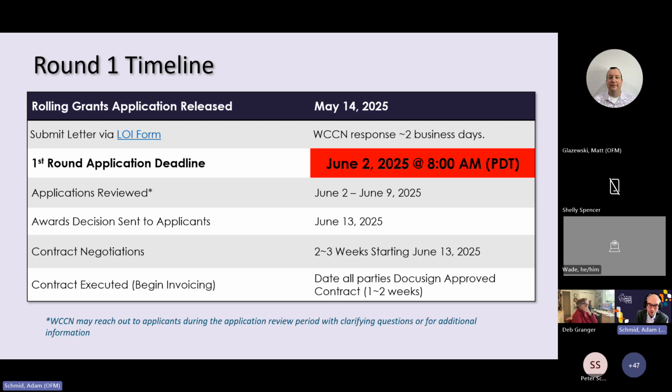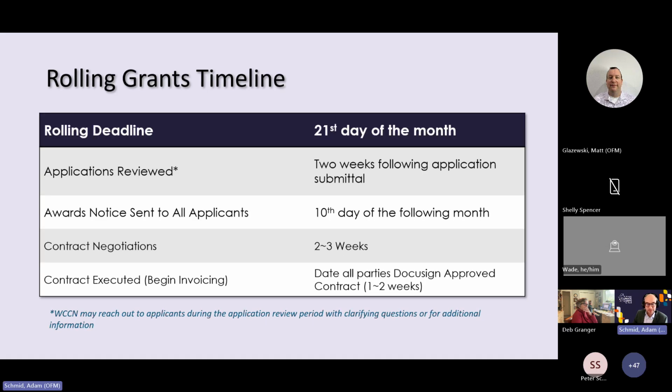Okay, so if funds remain following round 1, we will maintain a rolling monthly timeline until all available funds have been allocated. So let's take a look at that. Here's a preview of that monthly timeline. If you've heard of the WCCN before, it's a very familiar one, but by the 21st day of every month, we ask that you submit your applications. Within the following 2 weeks, somewhere about that time, we anticipate reviewing all the applications and returning them with feedback or an invitation, or sorry, a contract negotiation. And then it takes about, again, 2 to 3 weeks, and the same process repeats.